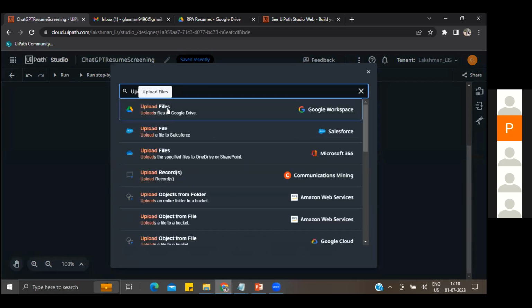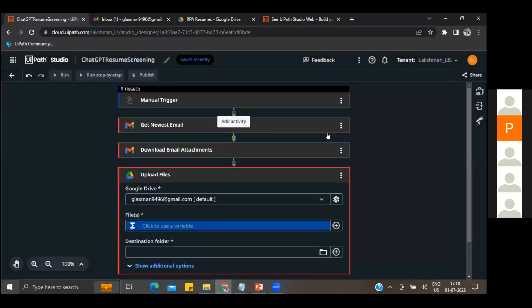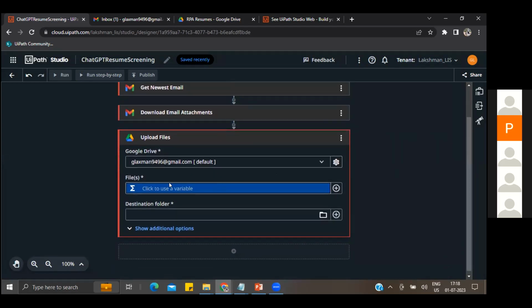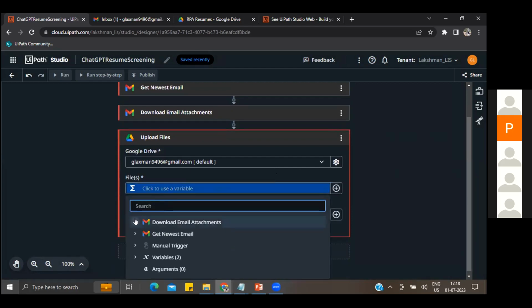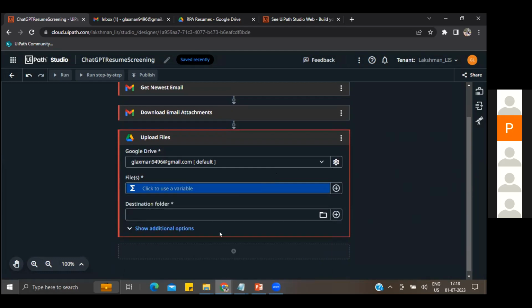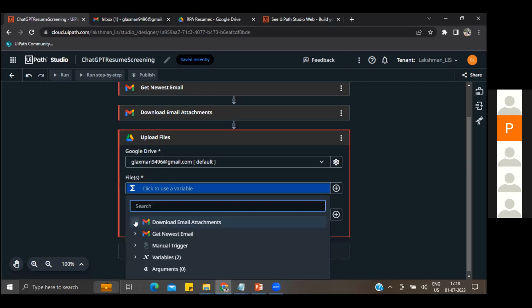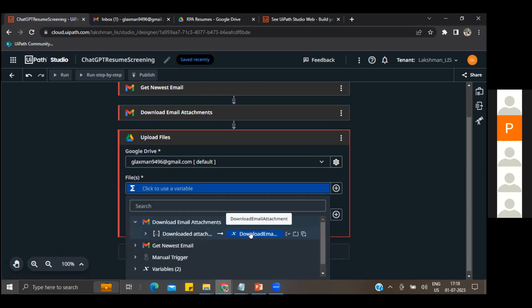You can see here one activity called upload files. Whatever email attachment we downloaded from the email, that one I am uploading into Google Drive. So here we can give the option, whatever attachment name we gave, right? So we can go to download email attachment.